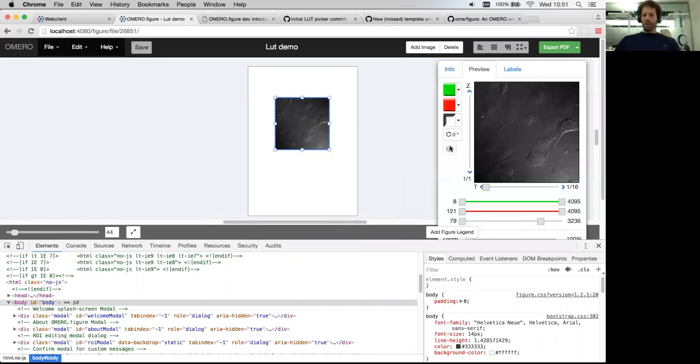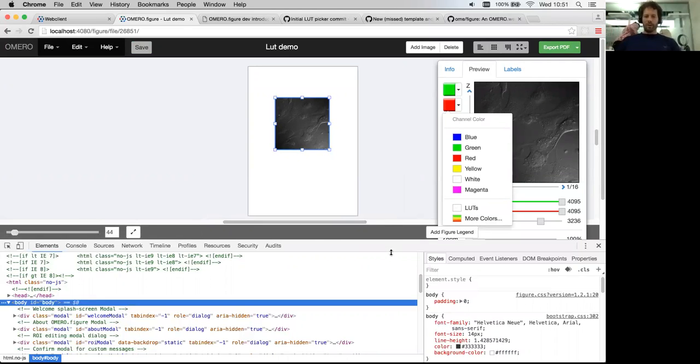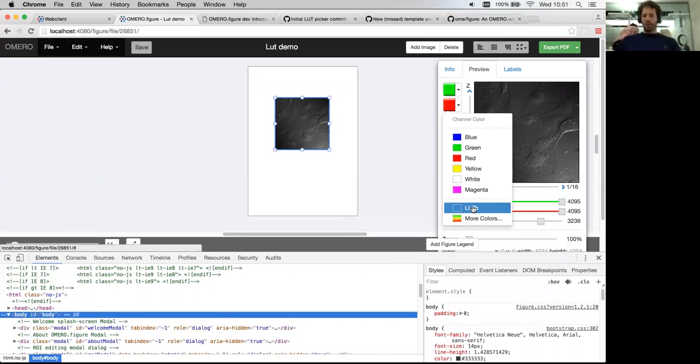and okay, so now if I choose this, we've got another option here. So now we just need to handle the clicking on this item.